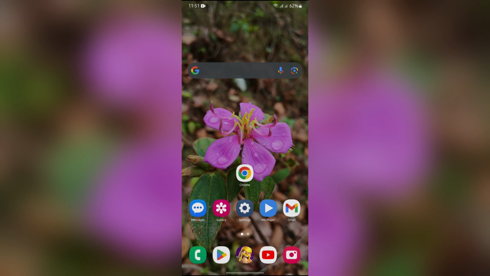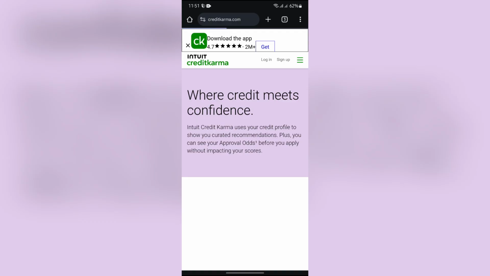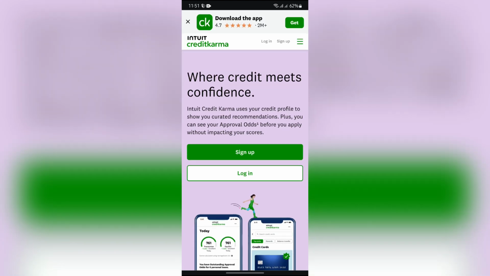Now, in order to do this, you just simply have to open any of your browsers, and after opening the browser, search for Credit Karma. And after that, this link from Credit Karma will appear at the top. Just simply tap on that link and open it. Then, after opening this link of Credit Karma's official site, this page will appear.